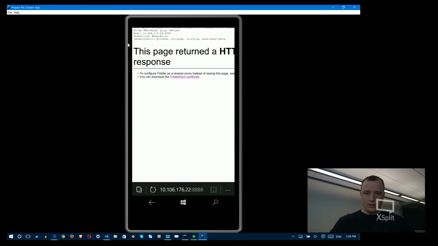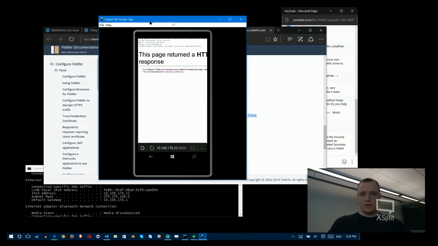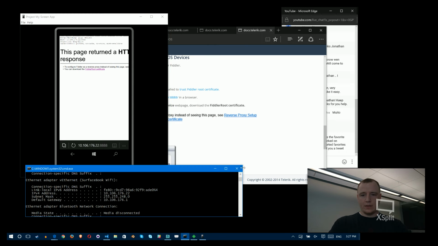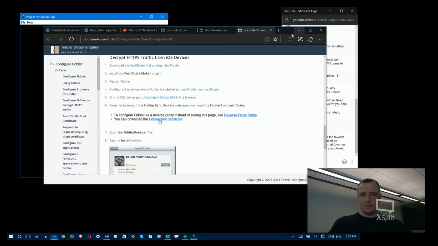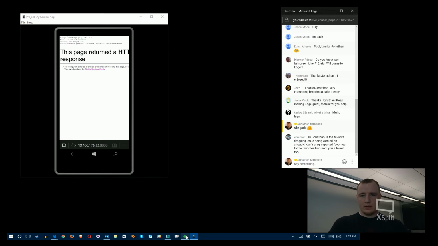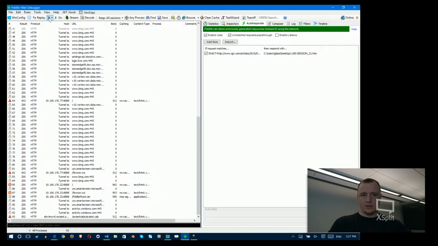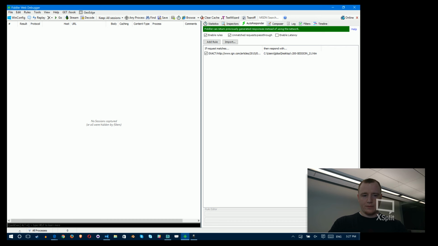And now if I load up a site, so I'm going to go ahead and pull this off to the side. We'll drop that here. We're going to make sure we have Fiddler open so you can see what's happening. And now we should be in business. So you can see there's quite a bit more stuff happening here now. I'm going to drop all of that out, start to capture.